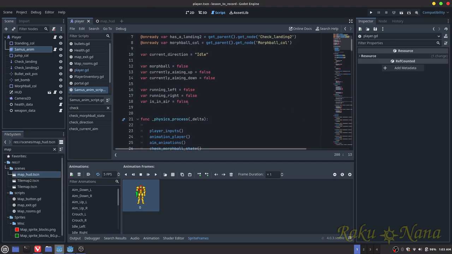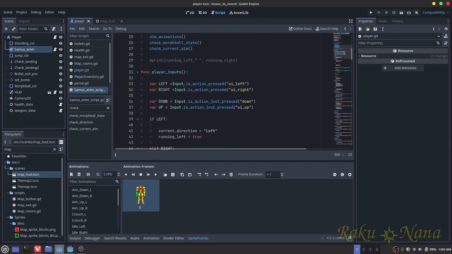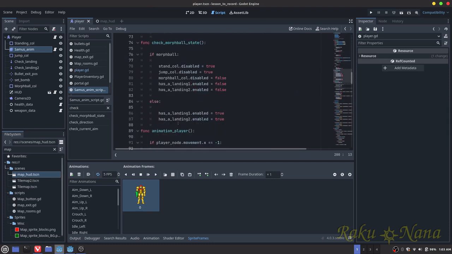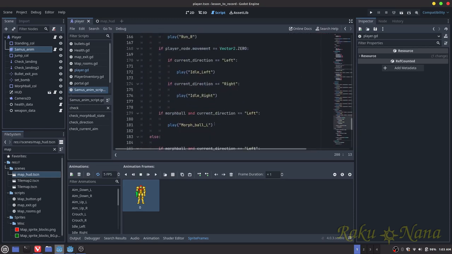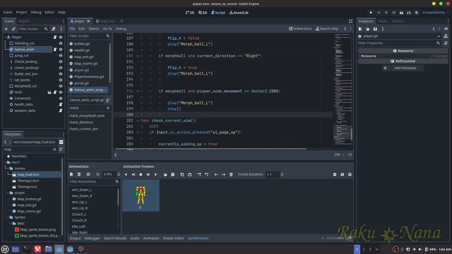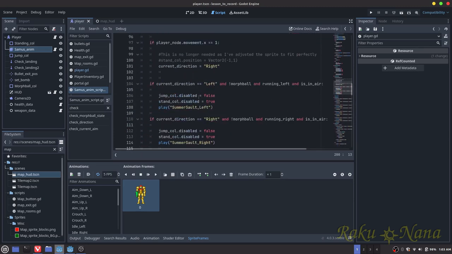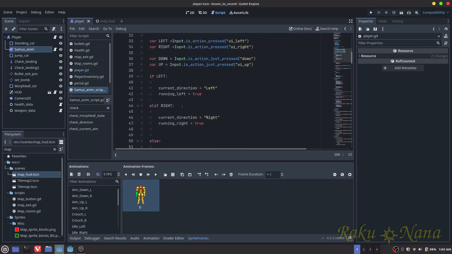Most of it worked. If you're confused about any of this stuff, don't worry. I have the complete project in the description. So if you want, you can just dig around there if there's anything that's confusing or you don't understand.